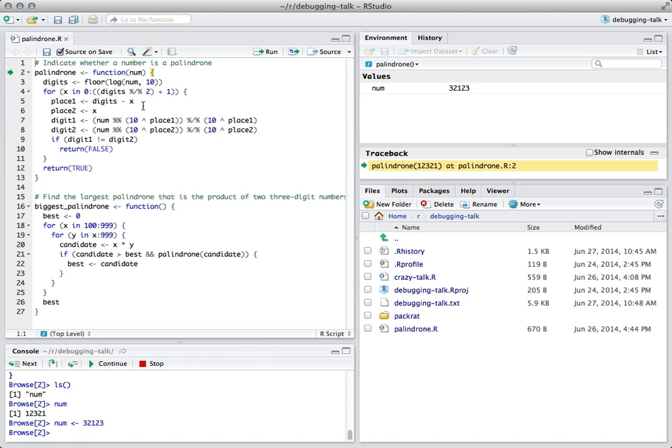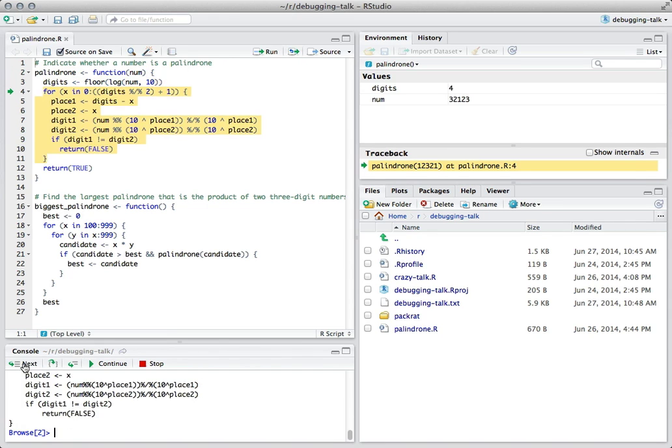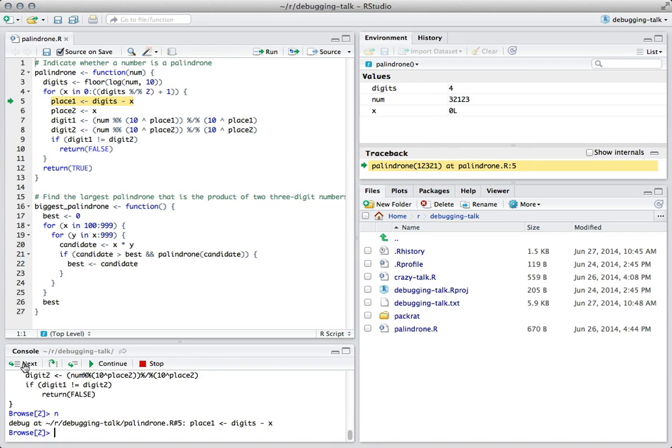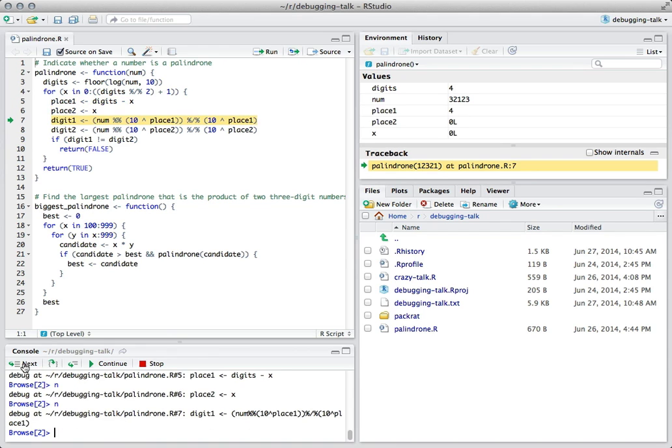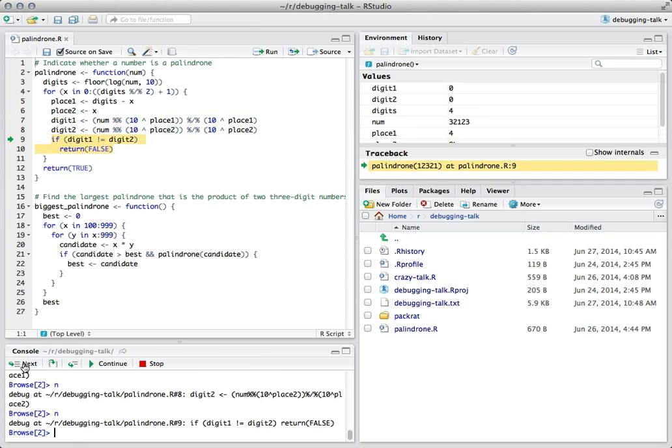Now, the way this function works is to compute the number of digits that are in the number, loop over half of the digits, and compare them to the other half and see if they match. So under the debugger, we can step through the instructions one by one and see how the function works. So we can see we're getting the two places to compare, we're getting the two digits to compare, and then we're going to compare the digits.